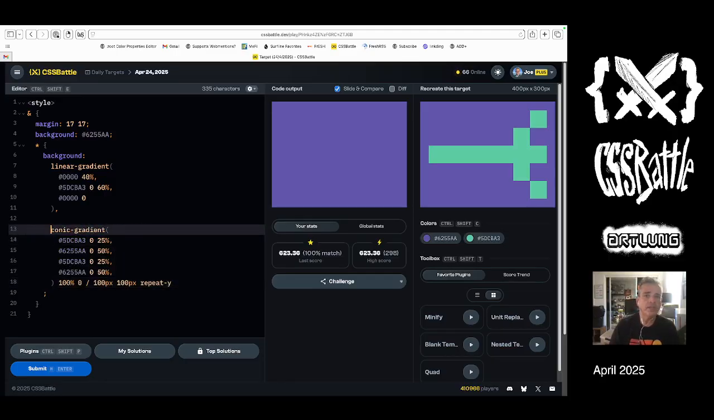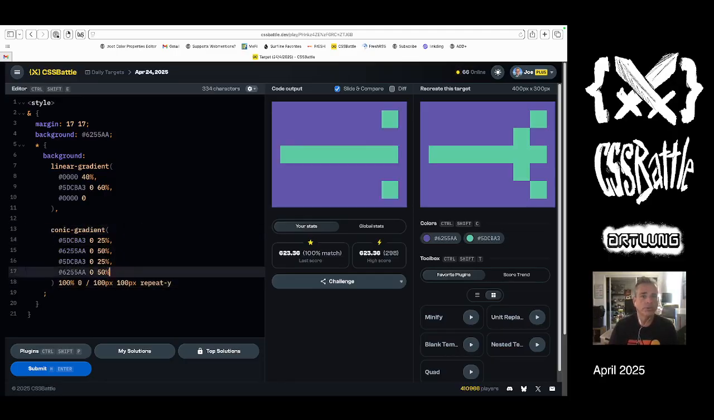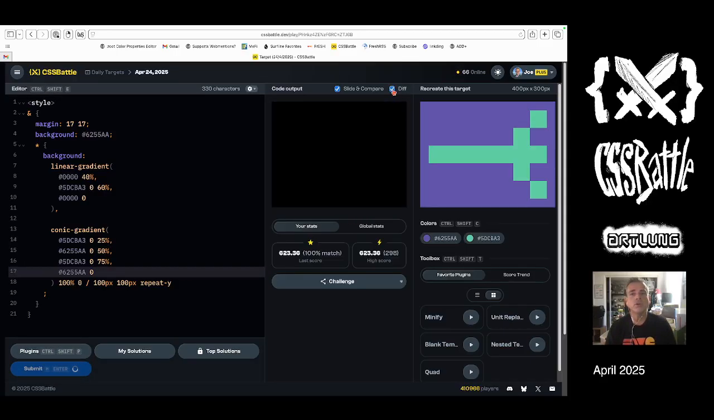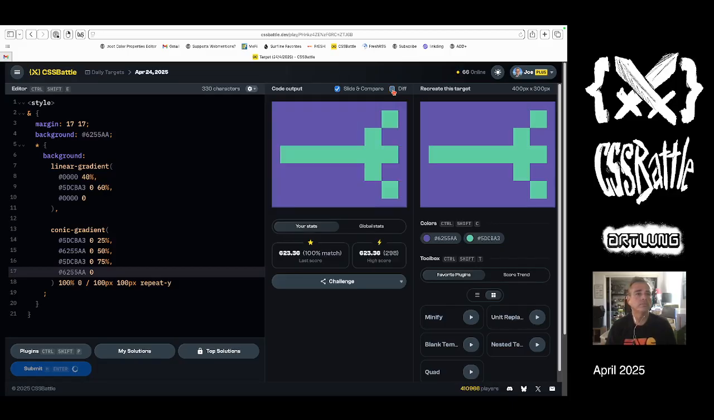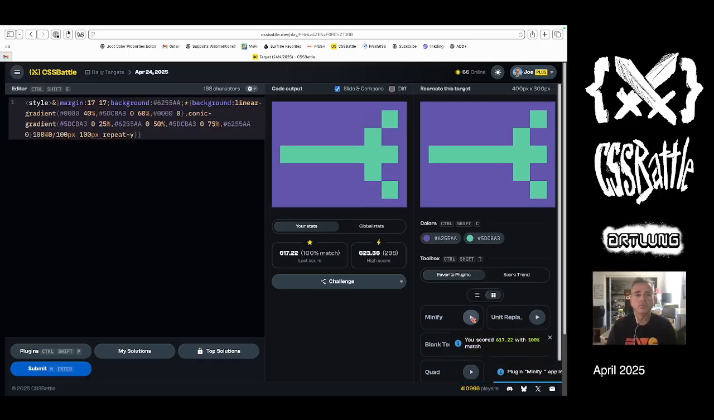Undo the repeating part, remove the trailing space, and then change this color stop to be 75. And that's the other way to do that. So I can submit that, and I believe that's also 100% match. And then I can use my plugins, which are on GitHub, Minify and Unit Replace, and that is a full solve.